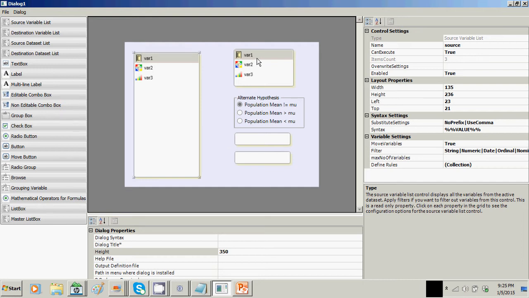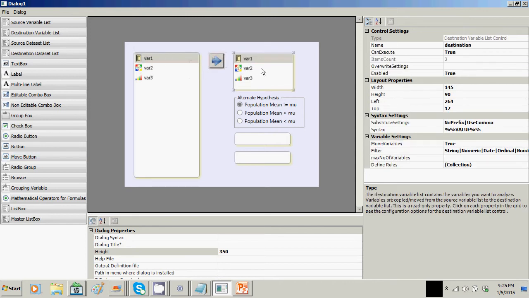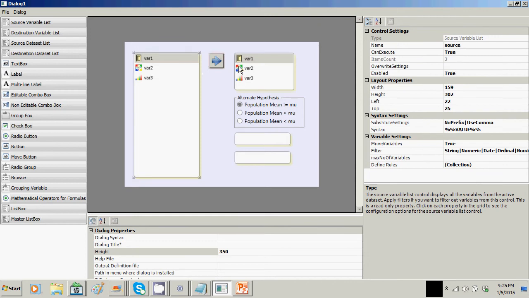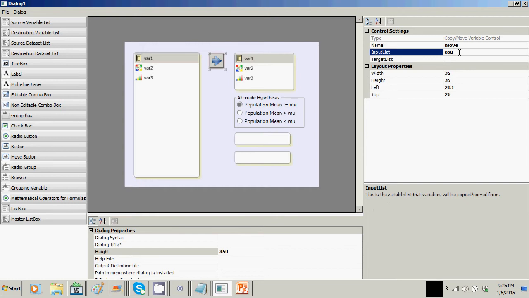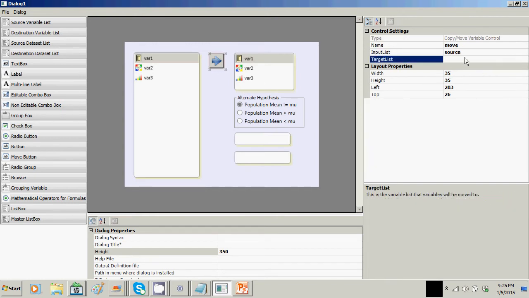Okay, so the idea is choose the variables that you want and drag and drop them to the destination data set. Now, I can also add a move button. And a move button makes it very easy for me to move items between the source and destination variable lists. So again, with every control, I give it a unique name. I'll call it move. And I'll give it the input list, which is the source variable list. The name is source, so I shall call it source. And the target list is destination, so I'll give it a name of destination.